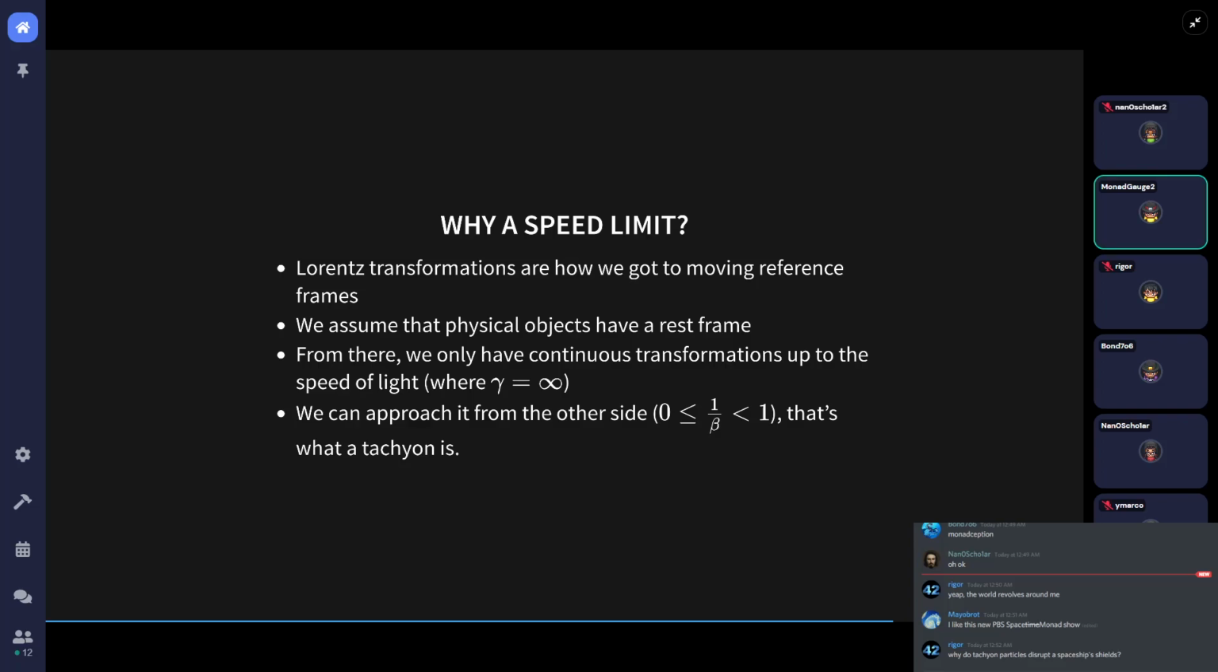Oh yeah, also tachyons don't really exist, by the way. They're just a theoretical thing, but as far as we can tell, they aren't real.